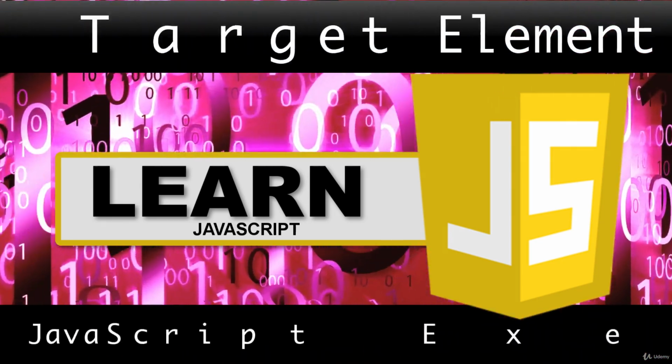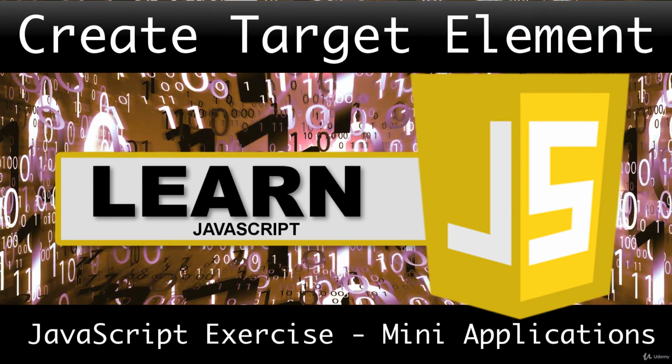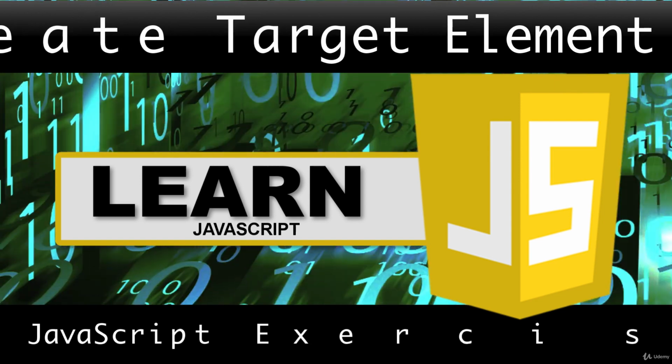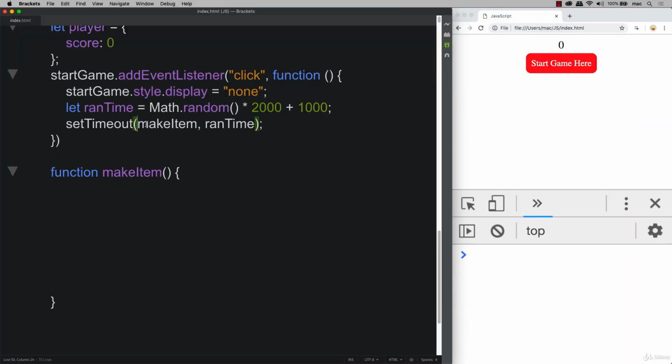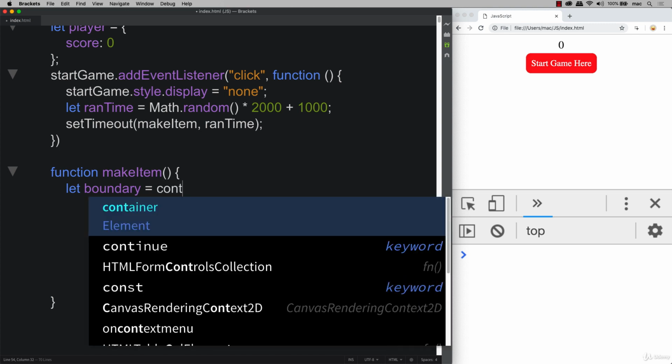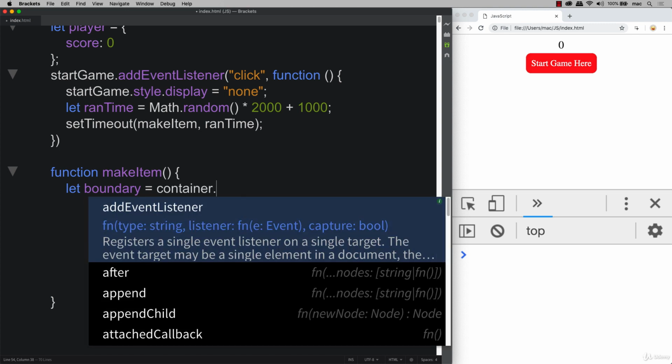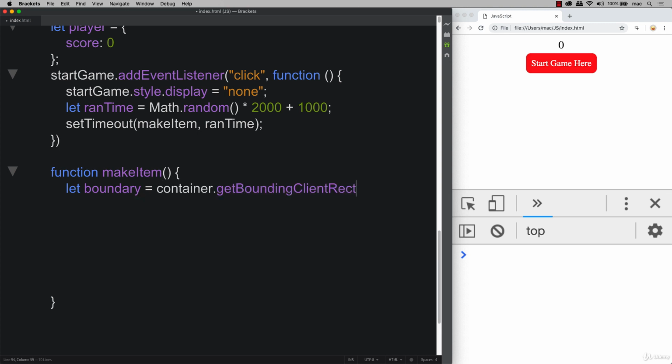We don't have a whole lot happening within our game quite yet. We've got a start button that disappears, and we run a block of code in the function called makeItem. Let's set up some more additional functionality. So we want to get the boundary of our main container. So getting that container object, we're going to use getBoundingClientRect. This is a method that gives you the parameters of an element.